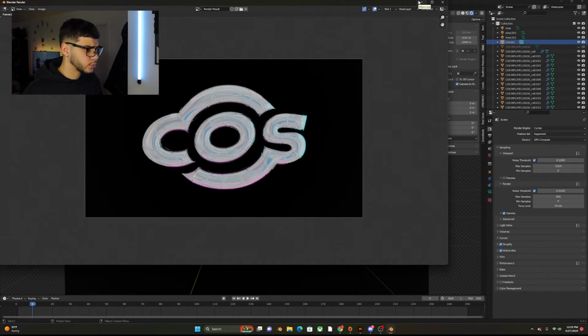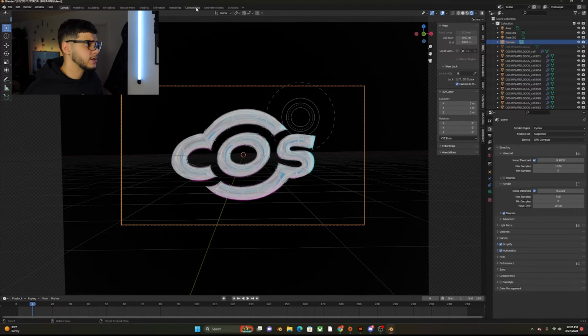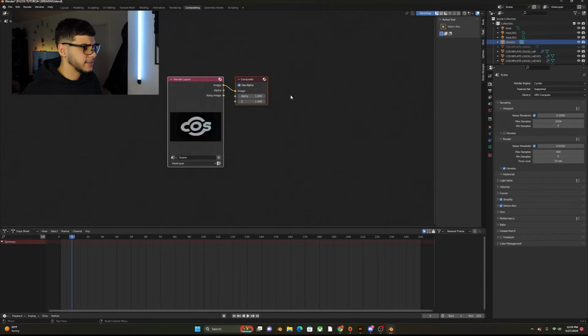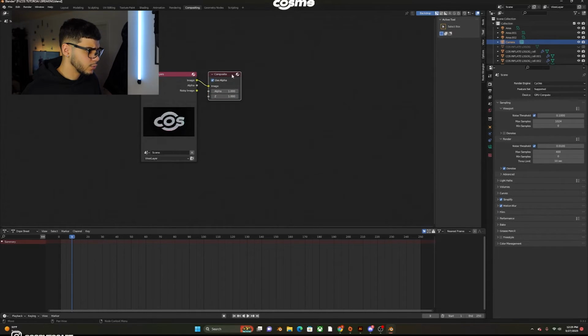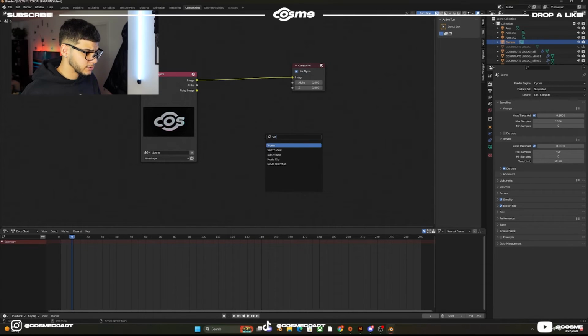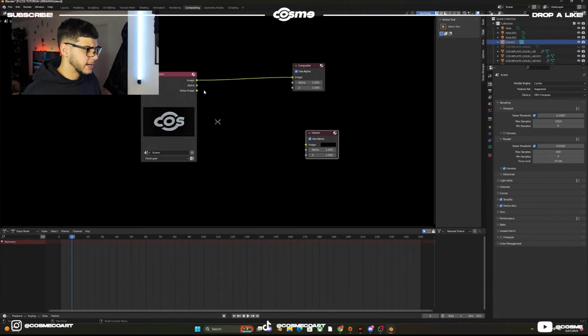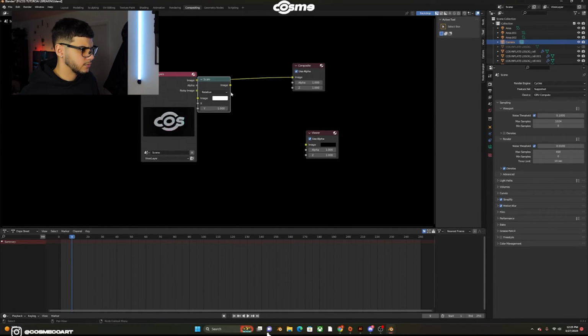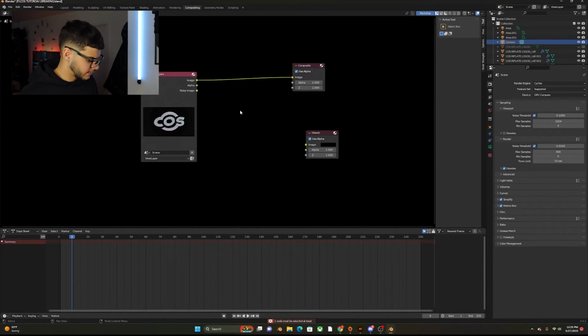So we're gonna minimize this window. We're not gonna close it, just minimize it. You want to go to compositing, select use nodes, and here what we're gonna do is separate this a bit. We're gonna add a viewer node. So just search viewer, and you want to go and join these. Actually, we're not gonna join them yet. I didn't mean to add a scale.